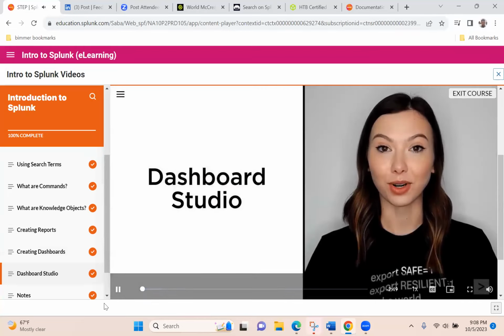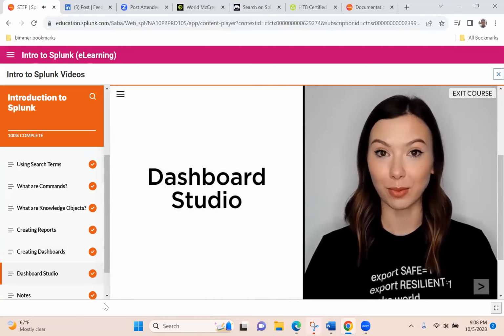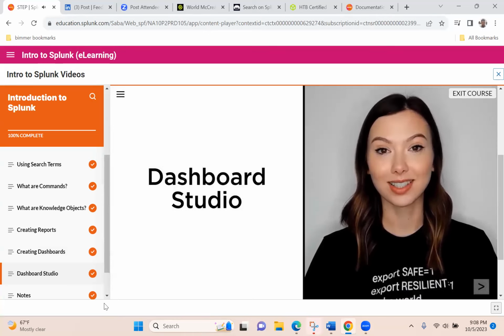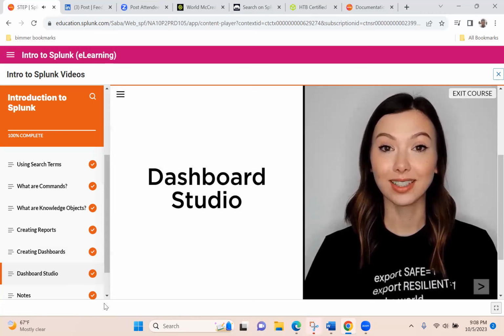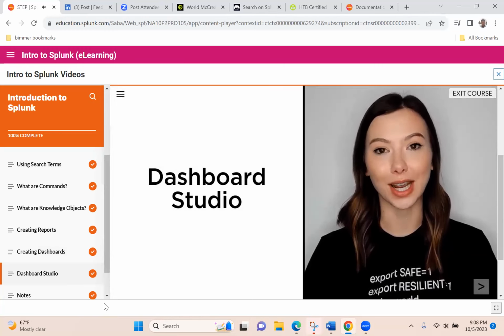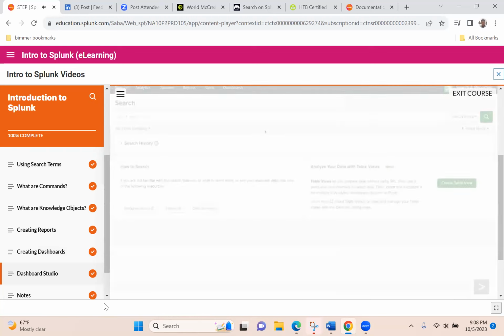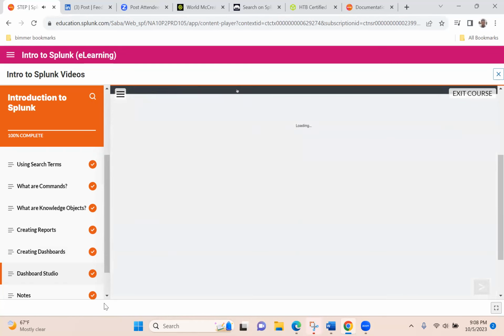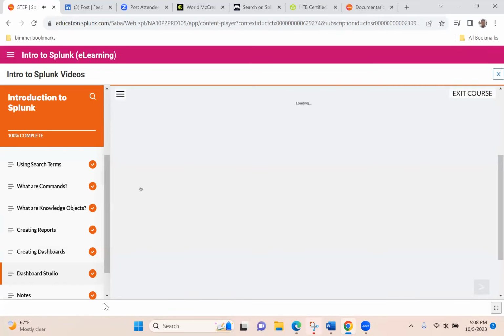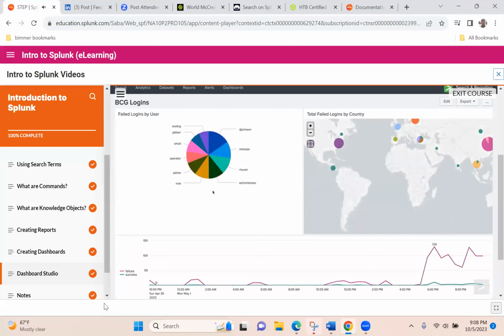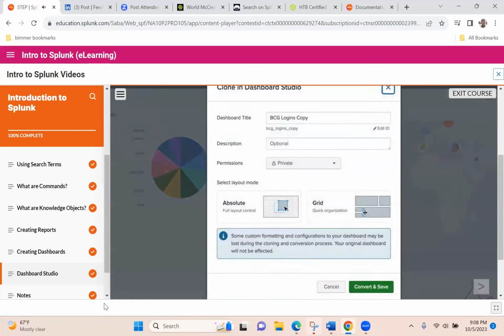When we created our dashboard, we had the choice of one of two frameworks: Classic Dashboards and Dashboard Studio. Using our existing dashboard, let's take a quick look at the features of Dashboard Studio. Navigating to the Dashboards tab, we open our existing dashboard. Expanding the menu at the top right corner of the interface, we select Clone in Dashboard Studio.